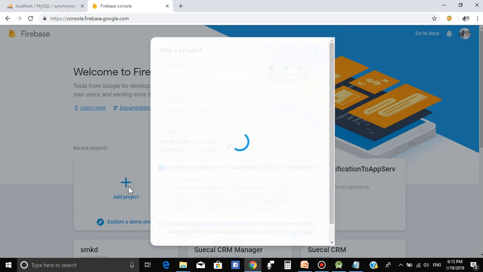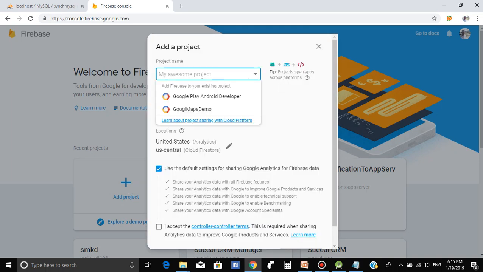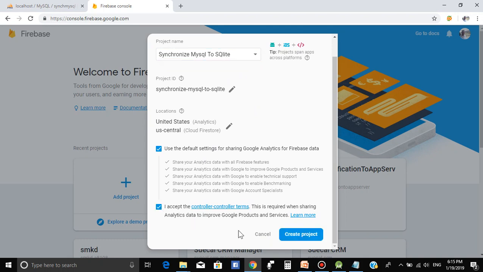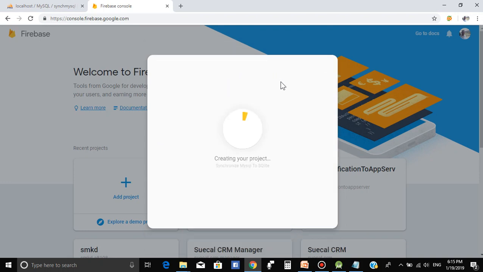Click add project. Name the project Synchronize MySQL to SQLite and click accept terms, controller terms, and create project. Your new project is ready. Click continue.